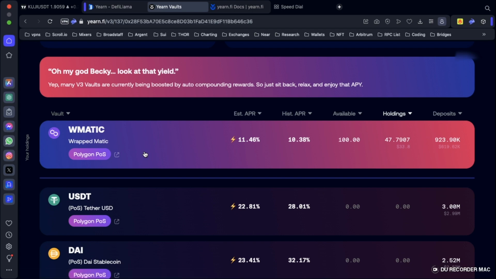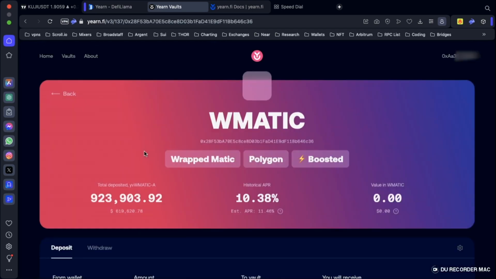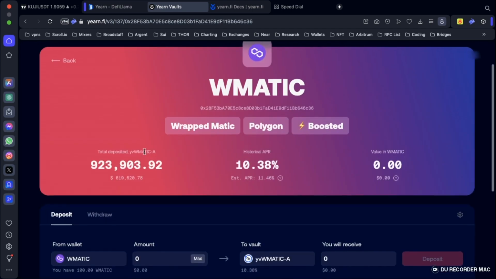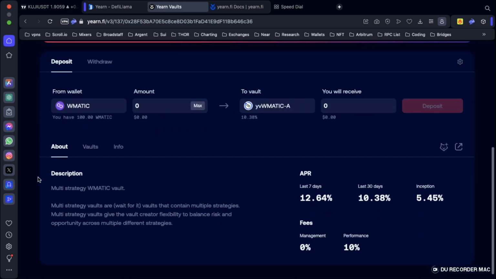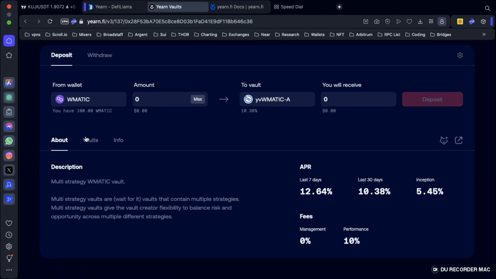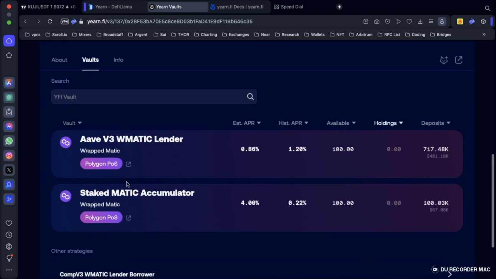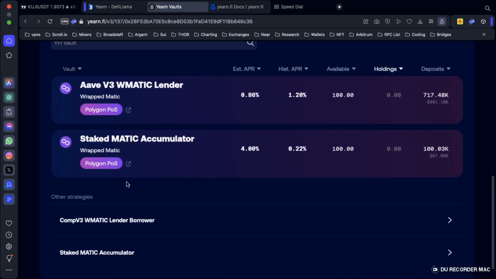All right, so we'll click on this vault, and on the vault page, they offer some pretty straightforward information: the total amount deposited, the historical APR. Down here, you have a description of the vault. This is a multi-strategy Wrapmatic vault. In the Vaults tab, it gives you a breakdown of the strategies being used by the smart contract.